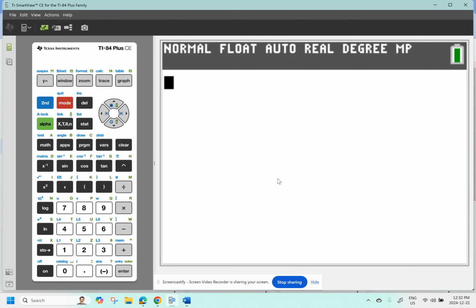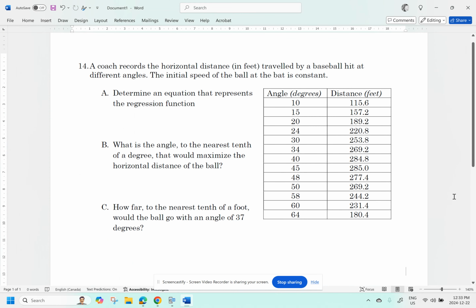Hello, I'm going to go through doing regression questions on your TI calculator. TI 83 and 84, or 84 Plus or 84 CE are all fairly similar. So often you'll be given a question that looks something like this. It'll give you context and it'll give you a table of values.